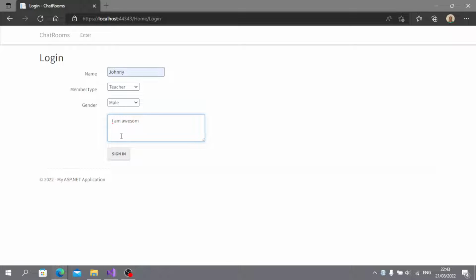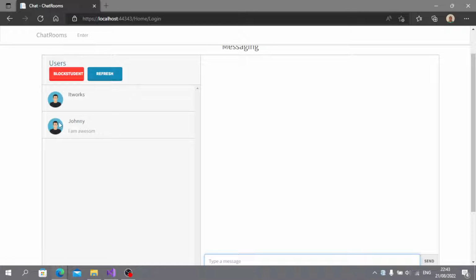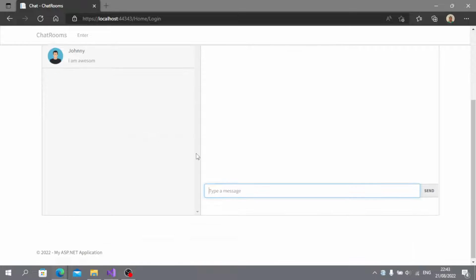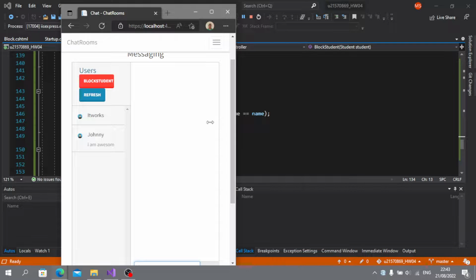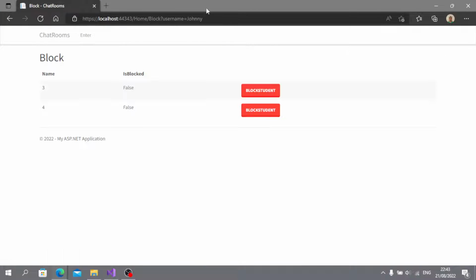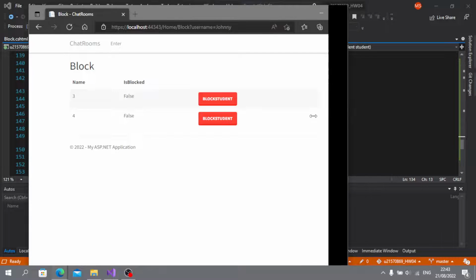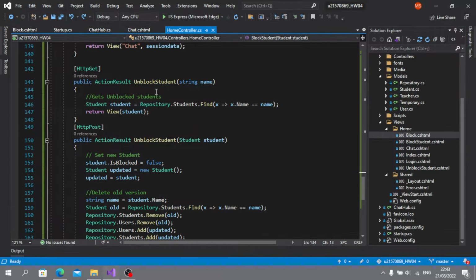Awesome. We sign in as Johnny. Now it shows I'm awesome and that you're a male over here. This is just temporary, this is just sample data. So you can see that it's responsive like this. If I go to the block screen, it's responsive like this, made use of bootstrap. And obviously, okay, it broke over there.